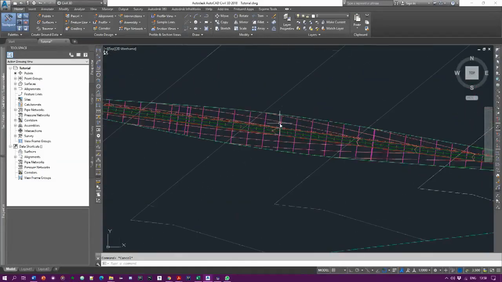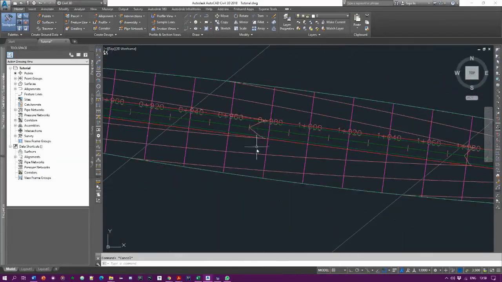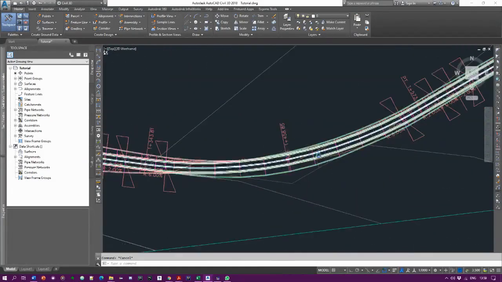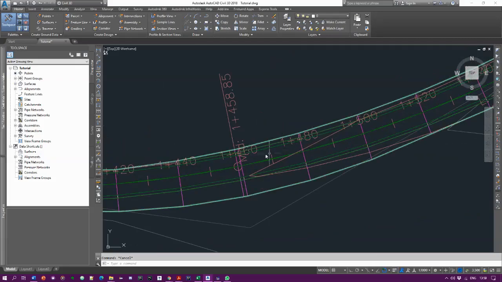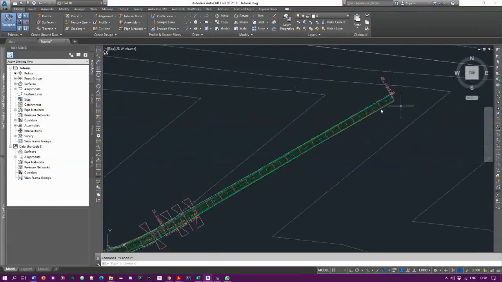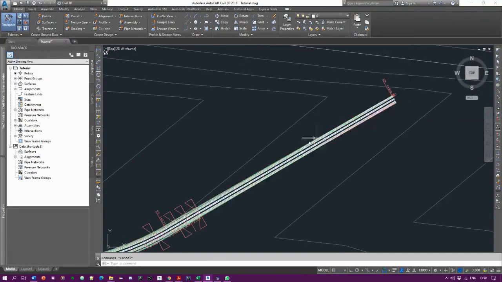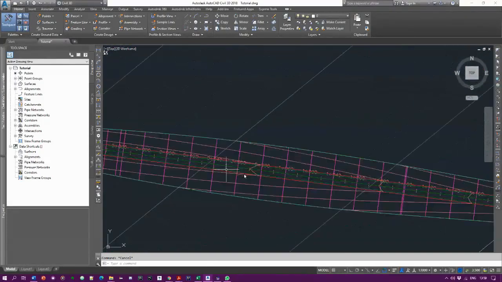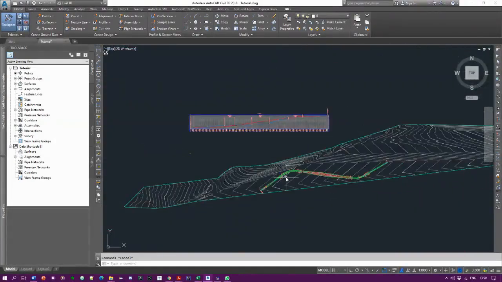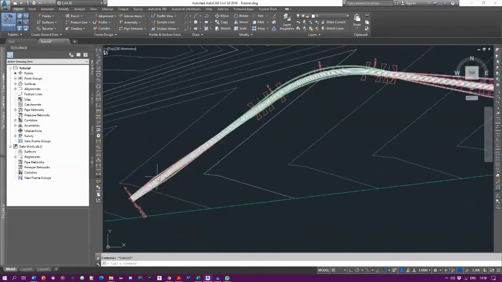Now let us look at what has happened. Take a close look at the center line of our road. Previously, we didn't have this contour here that looks like a triangle of sorts. Now that is the surface of your corridor. Civil 3D has now defined a surface for your corridor. Notice it again, it looks like a triangle at station 0 plus 980. That's an additional layer created, or the surface of your corridor.